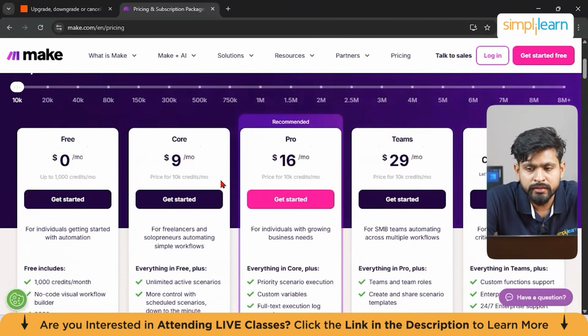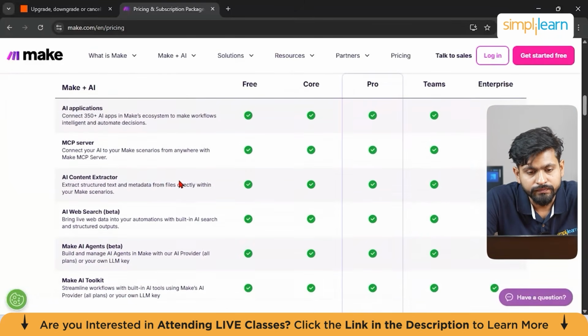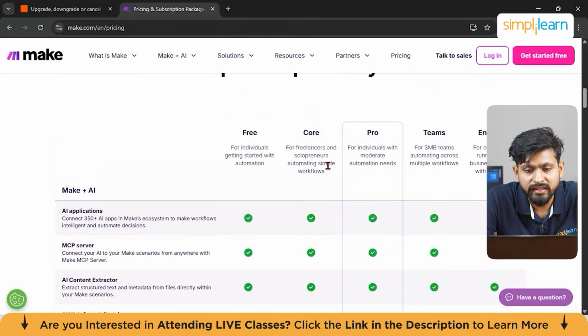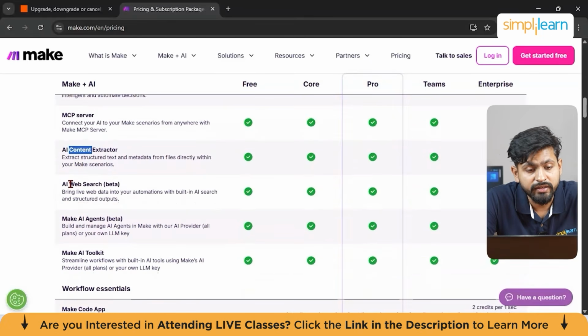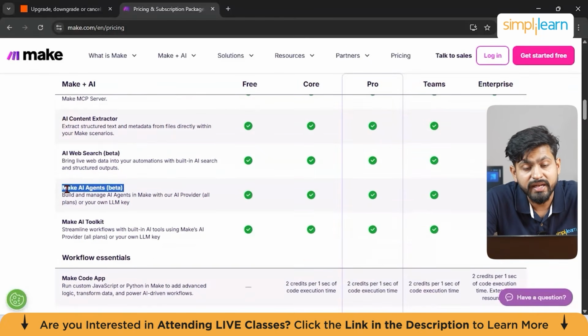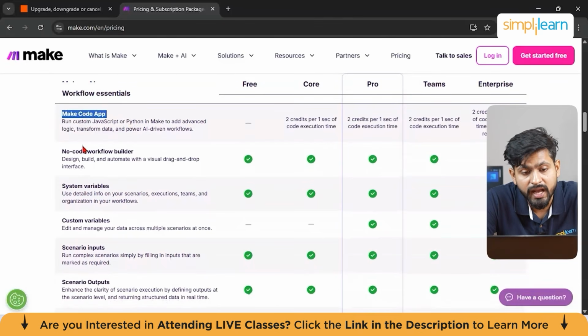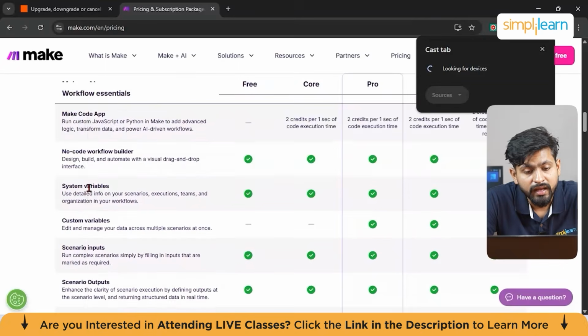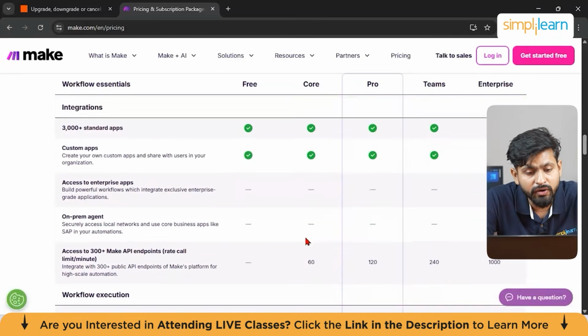So, based on the requirement, you can look all over here and explore make.com, and you can see these are the amazing things they have told. AI applications, you can also connect to your MCP servers, extract your content, do web search, make an agent. That's pretty interesting. You can make a toolkit also. Now, workflow scenarios are also given. Let's say make a code app, or if you want to design any no code workflow builder, you can use this. And system variables and custom variables can also be there, and there are a lot of things.